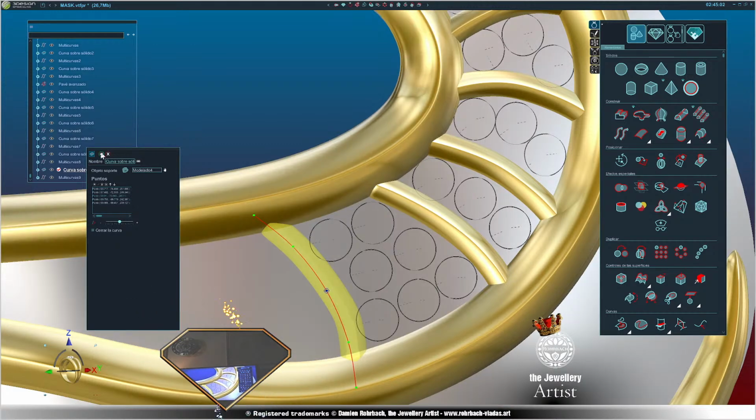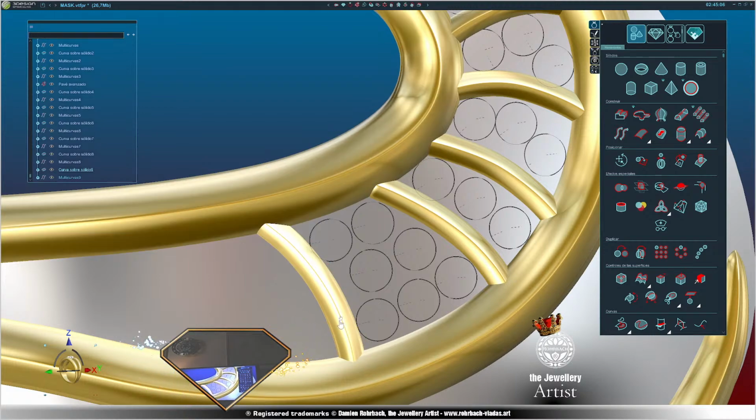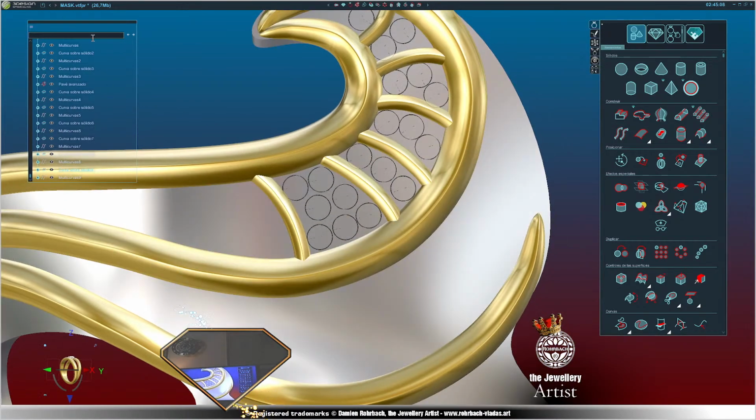Okay, so now I adjust the new separation. It was too straight, too ugly. I want a nicer curve like this one. And I adapted the distribution of the stones.